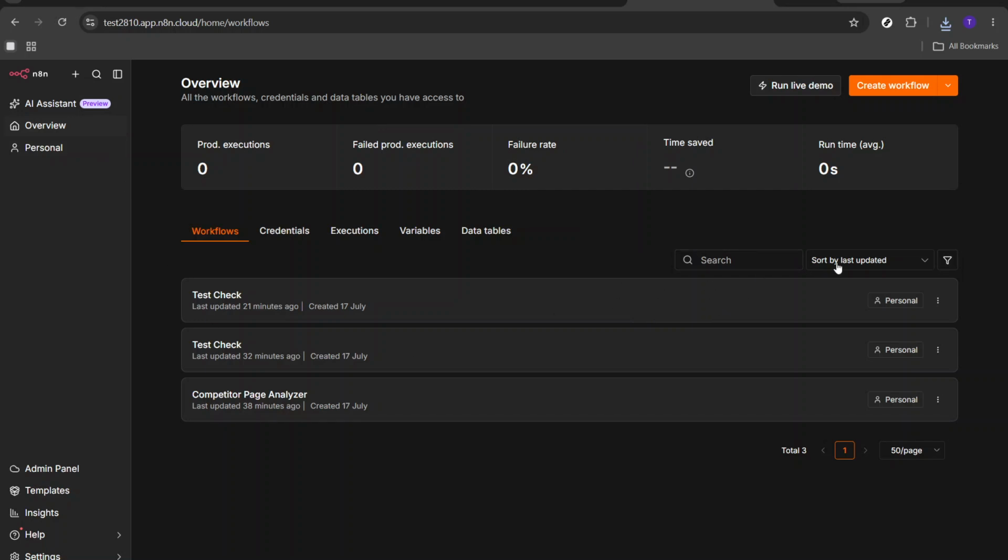From the left sidebar, you'll see a list of options that help keep everything organized. Click on the Workflows option. This will take you to a comprehensive list of all the workflows that you've created or have access to. At first glance, you'll likely only see active workflows listed here. But don't worry, I'll show you how to reveal the ones that are archived.